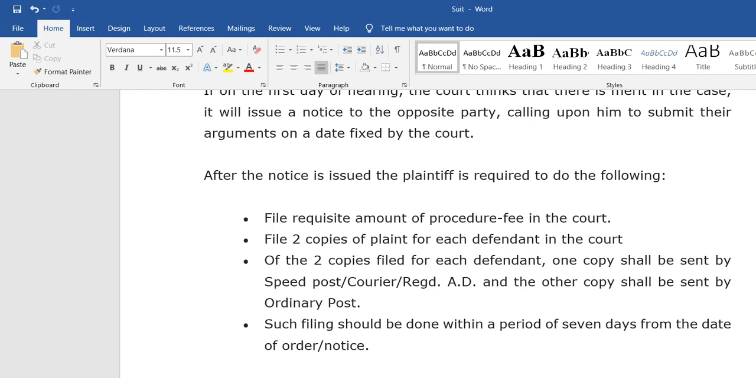Then these details have to be sent to the defendant through courier or the court person, which is called as Amina, or else National Post. These posts will reach the defendant within 7 days from the date the suit has been filed. So that's what they mentioned here as 2 copies filed for each defendant. One copy shall be sent by speed post and courier and registered AD, and the other copy shall be sent by ordinary post. There are two types of things going on: ordinary post and speed post.